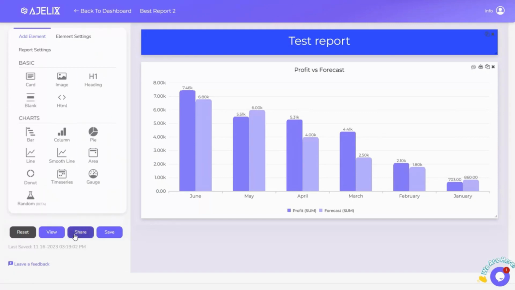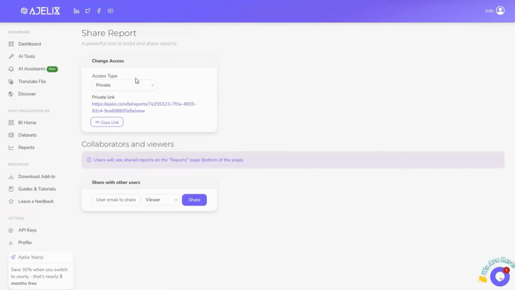Click the Share button to share the report with other users. Here you'll see sharing settings. Ajelix BI offers three sharing options. One, share a report using a private link. To use this link, first add the user via email address here, and then copy the link and send it to your colleague. Don't share this link with users who don't have an Ajelix account.